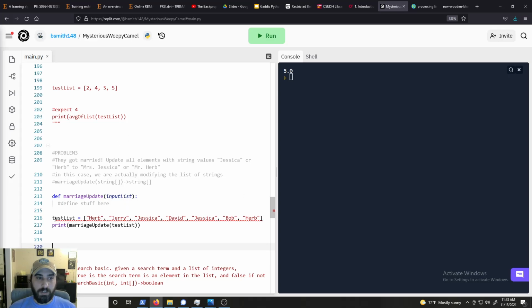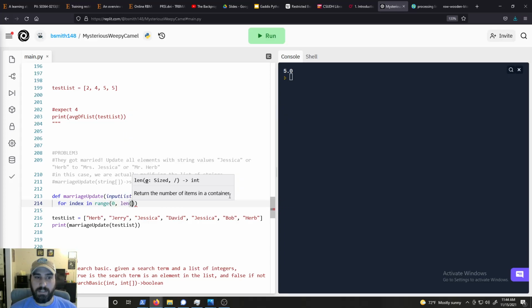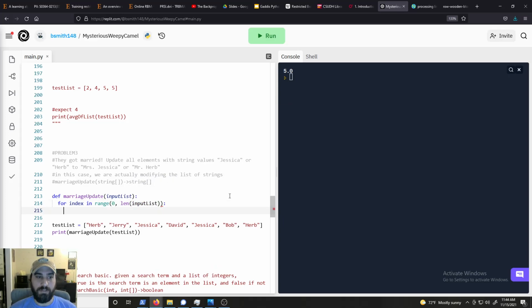All right, so this one's a little bit tricky because we're not going through every element and updating all of them. We could do something a little silly here, so I'm going to go a little faster through this because we know we want to iterate through every element in the list in order to check, do we update or not? So for every index in range starting at 0 and going up to length of input list, for all of them.